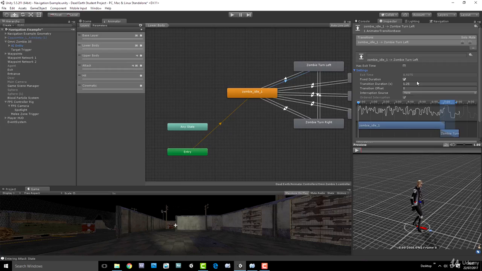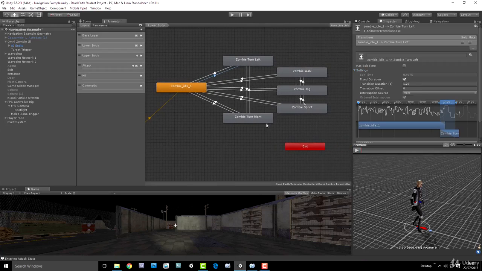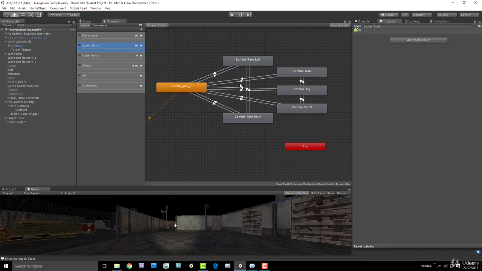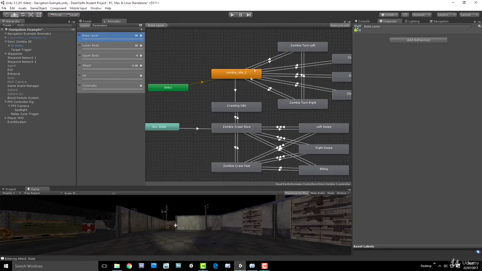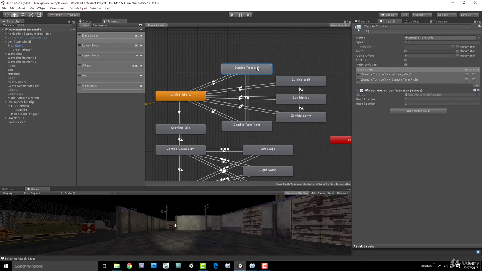So what's actually happening here is the following. Although this layer, which is the upper body layer, is turned off with respect to its layer weight, its scripts are still animating. Therefore, on the base layer, which is the one that we can actually see, we come out of zombie turn left in 1/4 of a second into idle, and then we go into a zombie walk or a zombie jog when the player sees us and starts running towards us.